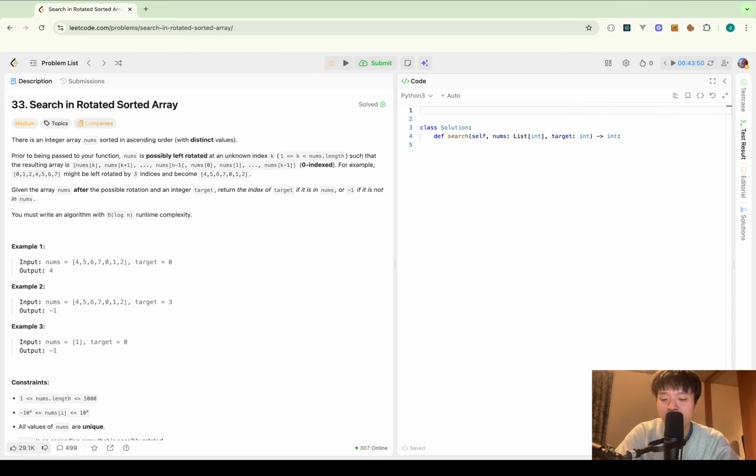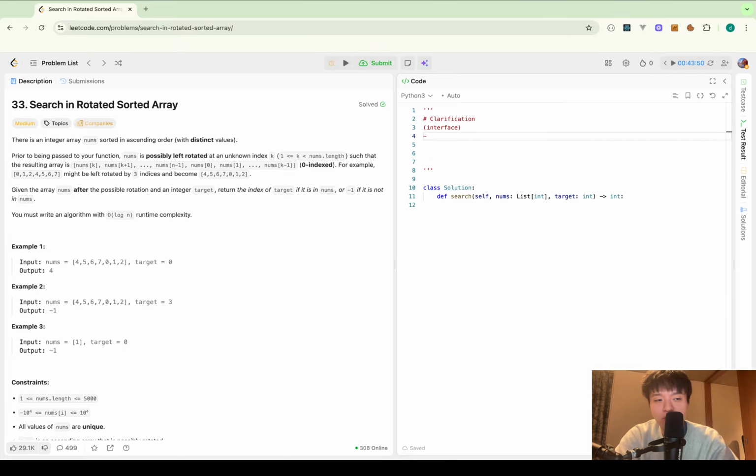Okay, so let me clarify my understanding first. In this question, I'm given an integer array nums, and I will also be given the target, which is an integer. And I will return the index, or -1 if the target doesn't exist in the array nums.